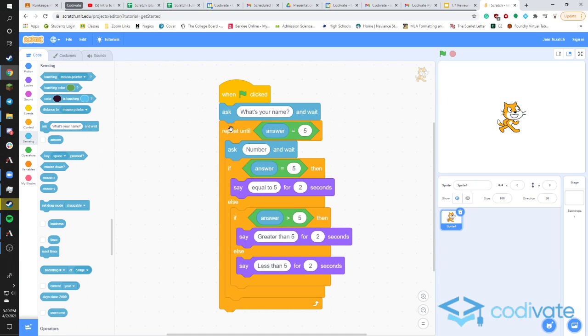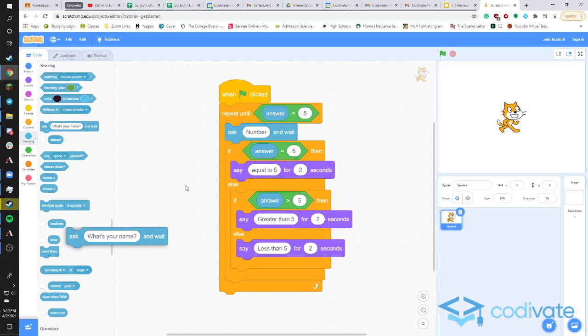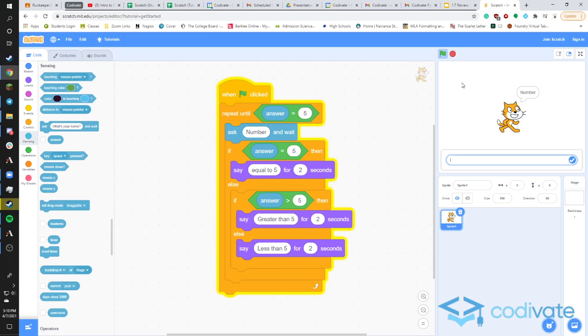Because occasionally, this won't work. So if I type this, I type in 5, it says equal to 5. Okay, if I play it again, oh, it asked me. That's interesting. I guess it erases what number is. No, this works. I thought that maybe after you run it the first time, your answer would still have the number 5 in it, but it doesn't. All right, so we type 6, it says greater than 5.